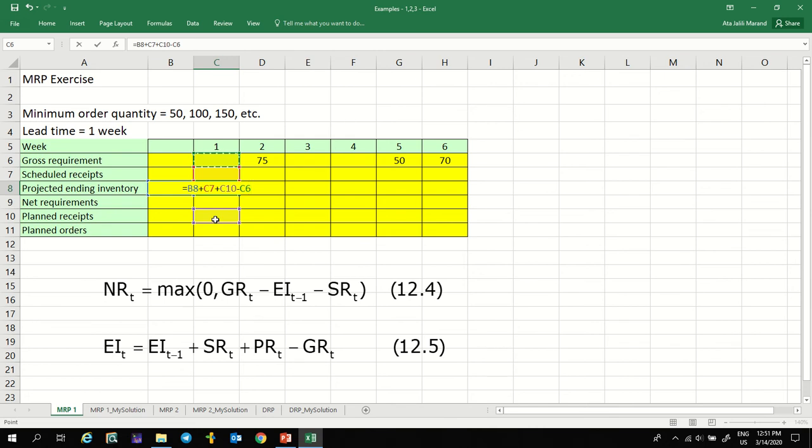Later I will determine if it should be 0 or a positive value, but I need to take it into account when I do the calculations for projected ending inventory. So I have an ending inventory of 40 for week 1, which is quite intuitive because I have 40 at the beginning of the week. There is nothing happening in week 1, so at the end of the week I will have this 40 in my inventory. And I am dragging this formula for the next weeks, and I'm getting these numbers.